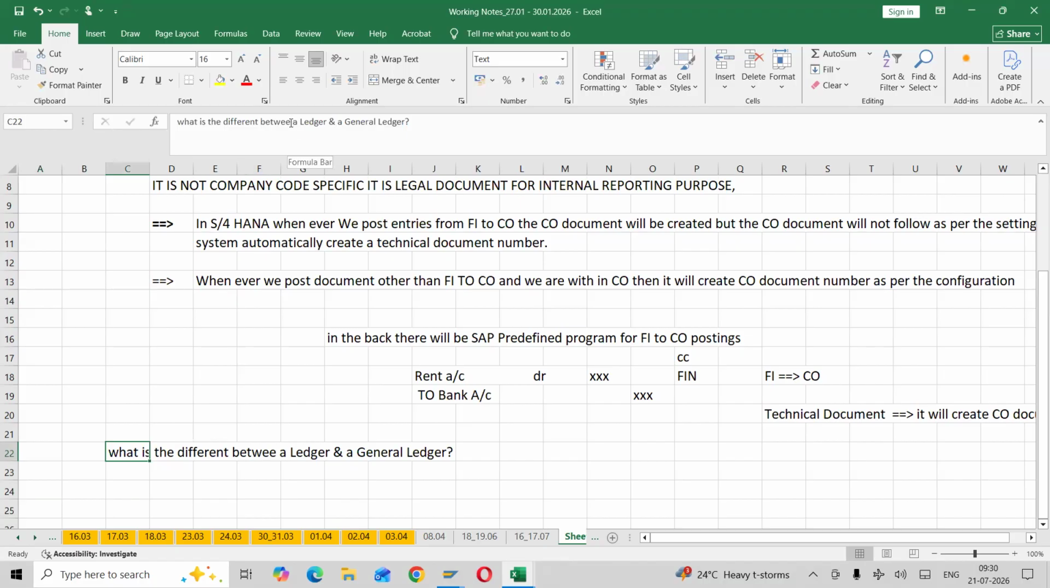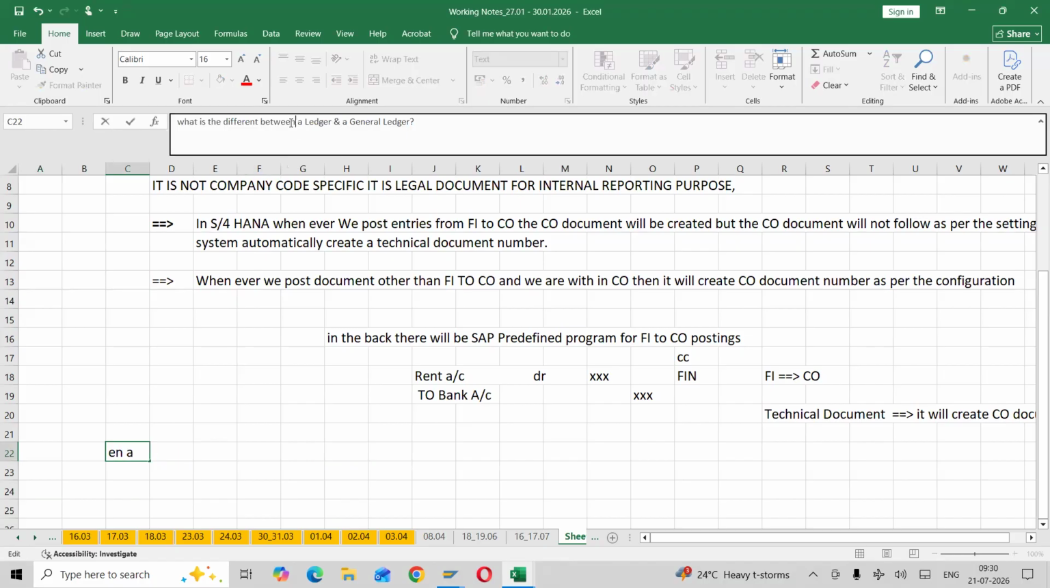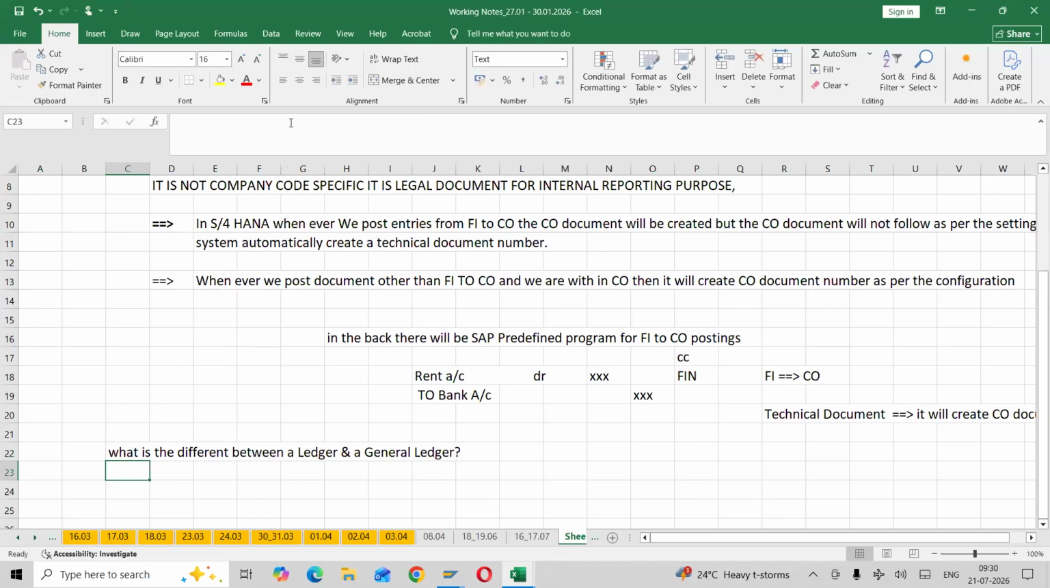We discussed this a number of times, not one time. You said you have an accounting background and you're doing your SAP. Then definitely they will ask you, what is the difference between a ledger and a general ledger?